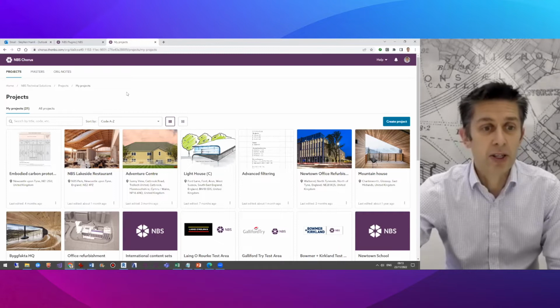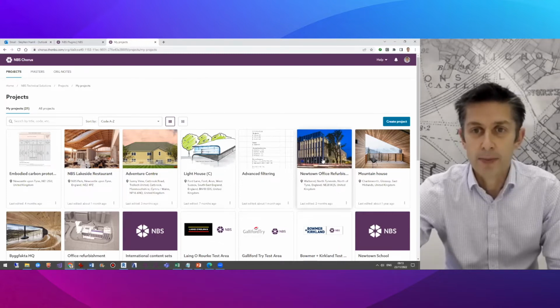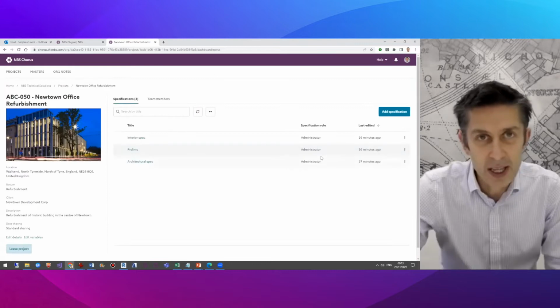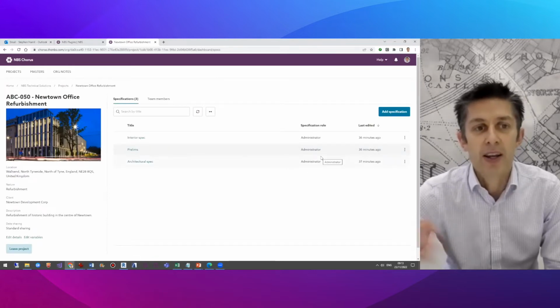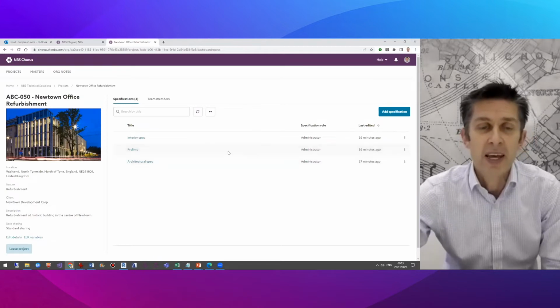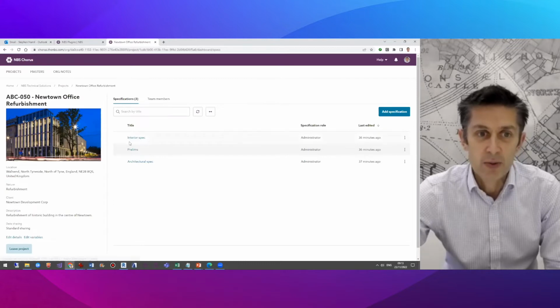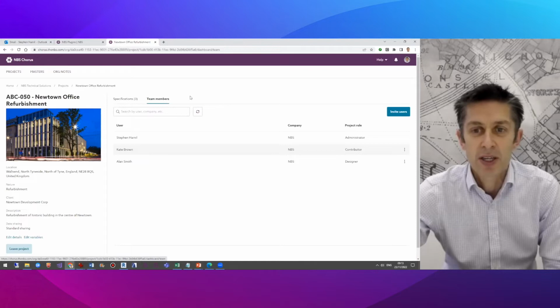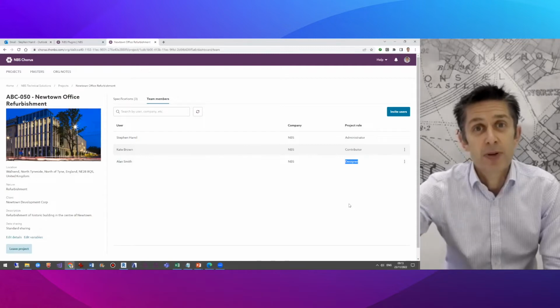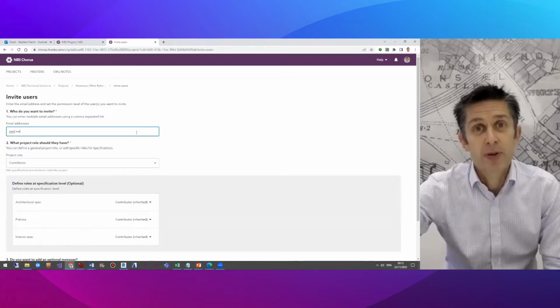So we'll jump straight into Chorus now. I'm going to go into a project and show that we've got a new permissions model when you're inviting colleagues and external collaborators into your Chorus projects. In this project we have three specifications: an interior spec, an architectural spec, and a set of project preliminaries. If I come across to the team members, you'll see there's a new project role, designer, and that sits between reader and contributor.